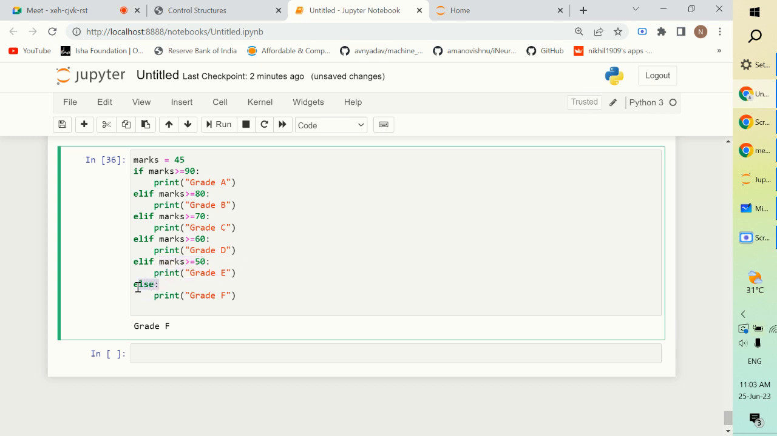Now it is coming to this else part. Because all these conditions were not satisfied, all these conditions were false, that is why the else part will get executed and it is printing grade F. So this else part will only get executed when all of the previous conditions are false. In that case only this else part will get executed.